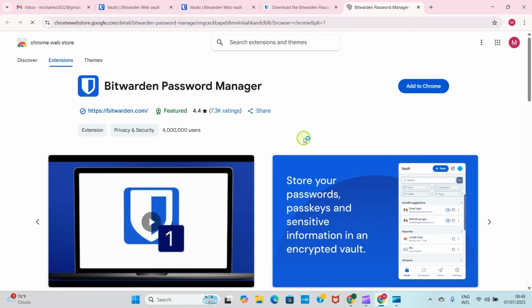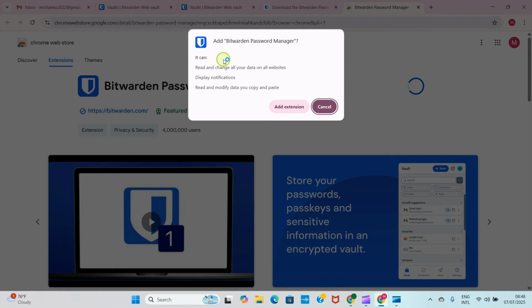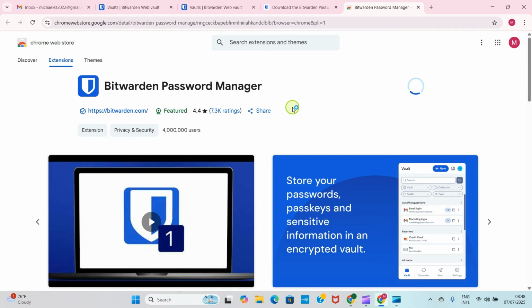Okay, so here I'm taken to this extension store, the Chrome Web Store for extensions. Click on add to Chrome. Now it says add Bitwarden Password Manager. It can read and change all the data on all websites. I click on add extension.